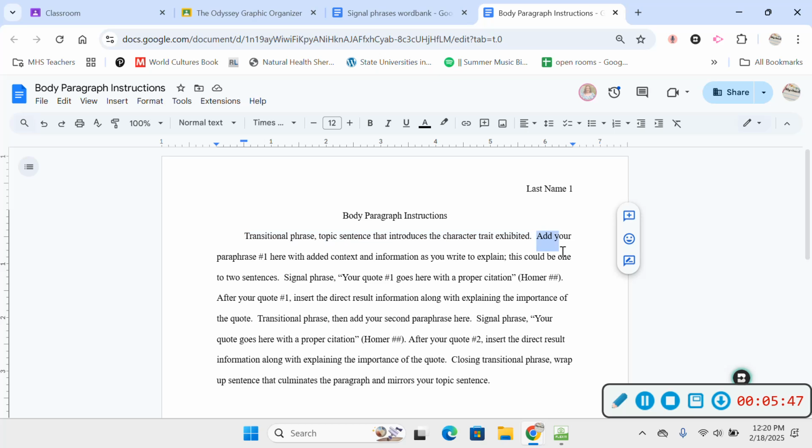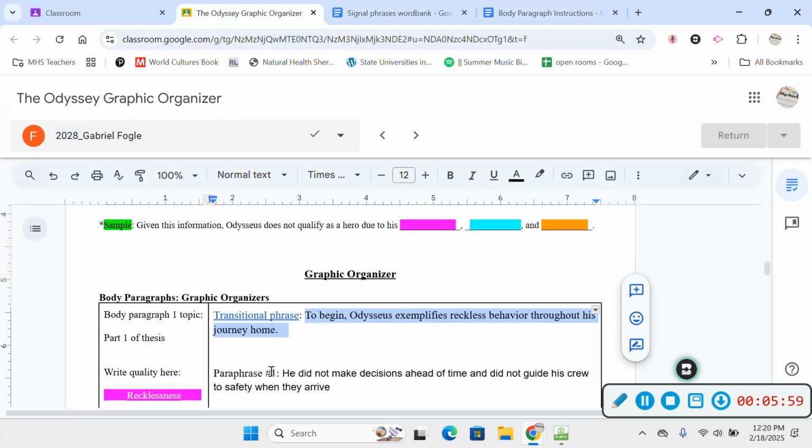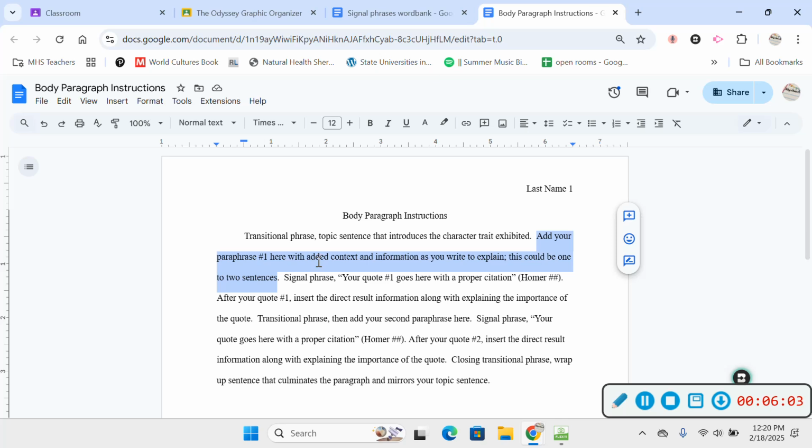Then it says, add your paraphrase number 1 here with added context and information as you write to explain. This could be 1 to 2 sentences. So now you're going in and you're adding in this paraphrase right here, but you're also adding in any additional context. This is where you might want to point out which story it took place in, or give context on what just happened right before this story or something to explain it just a little better, okay?